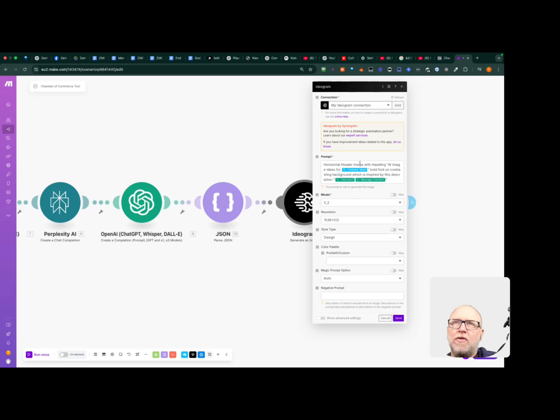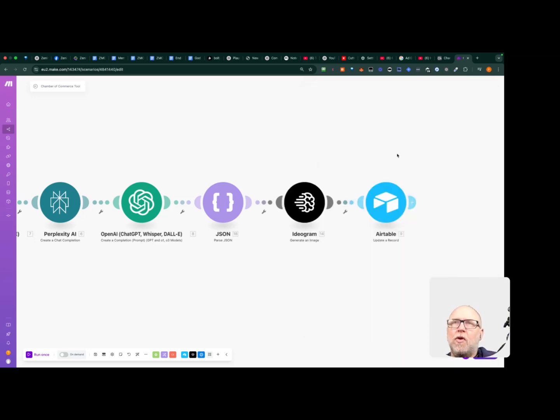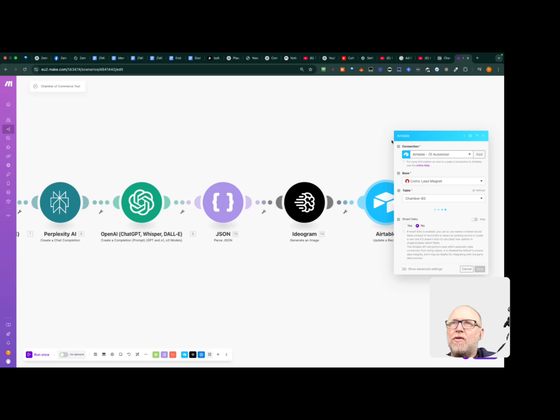And basically it's a horizontal header image for AI images for company name. This once again is pulling from the Airtable. And then on a contrasting background, which is inspired by the description, this is the description from the website. So it's those things which are the visual description, the typography. It's just passing that. So it's not a perfect script. And then after it's done all that, it's going to update the record.